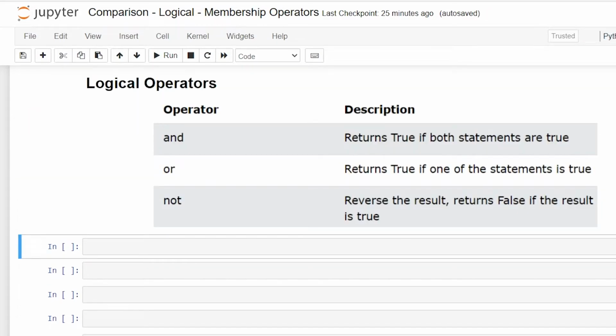Now let's look at logical operators that are often combined with comparison operators. So our operators are and, or, and not. So if you have an and, that returns true if both statements are true. If it's or, only one of the statements has to be true. And the not basically reverses the result. So if it was going to return true, it would return false. I don't use this not one a lot, but I will show you how it works.